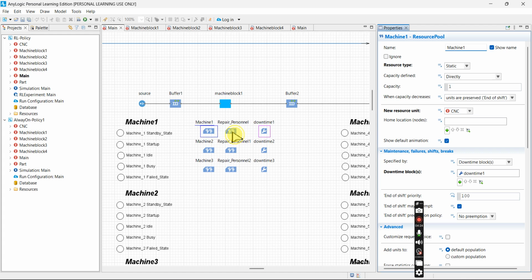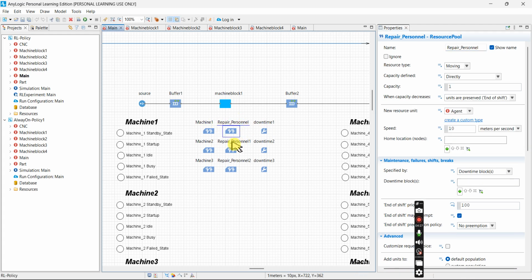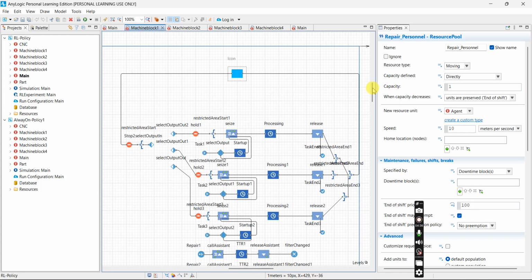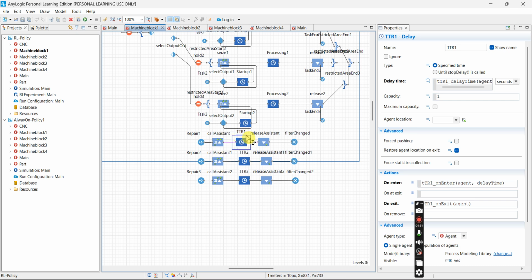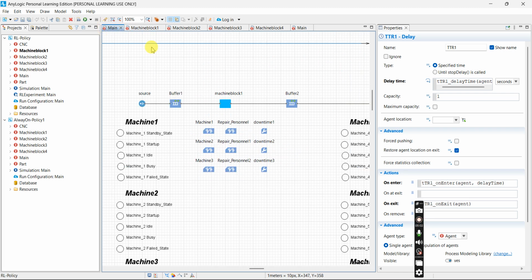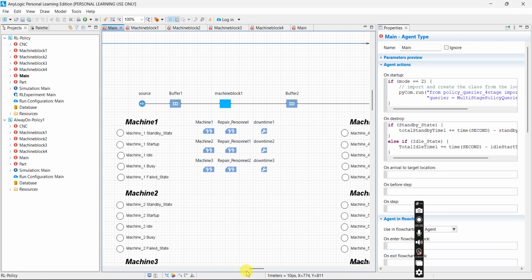Once the downtime occurs, I have used another resource pool block known as repair personnel. The repair personnel will go and troubleshoot the machine. Here you can see that once a downtime occurs, a repair personnel will come in and troubleshoot the machine, and that troubleshooting time will be based on TTR, time to repair. Once it is repaired, the repair personnel resource will be released, and in this way the machine will again go back into its working state.